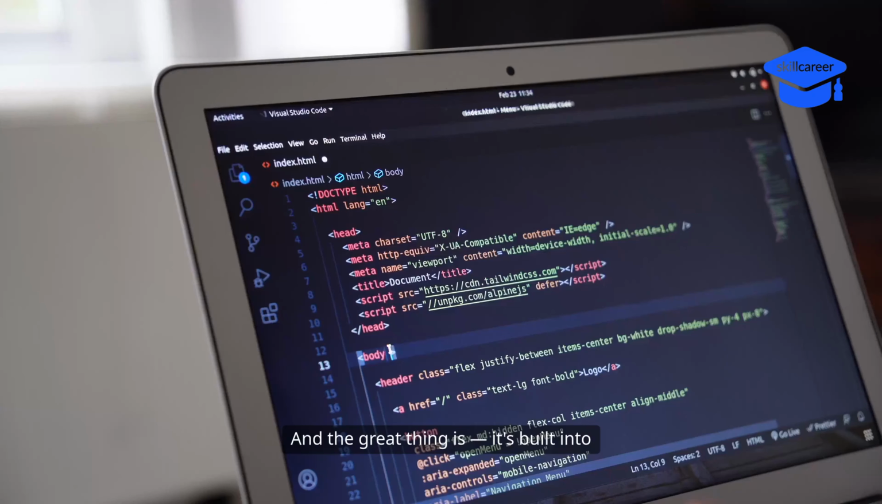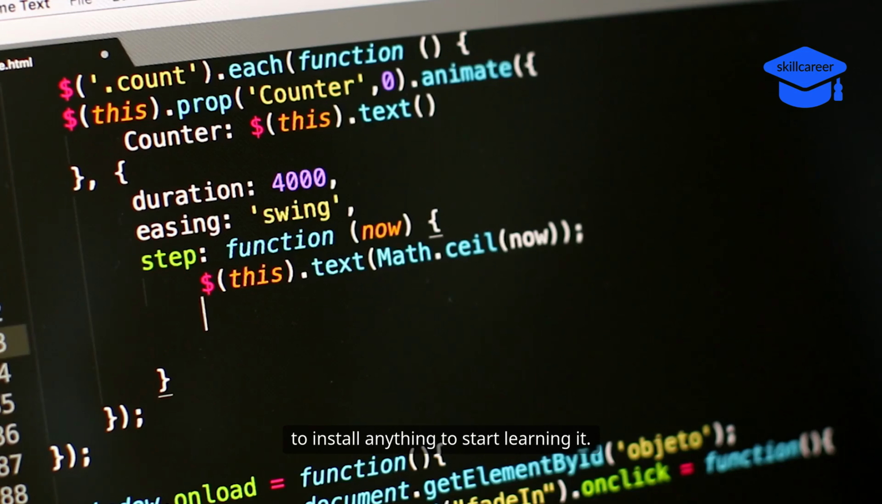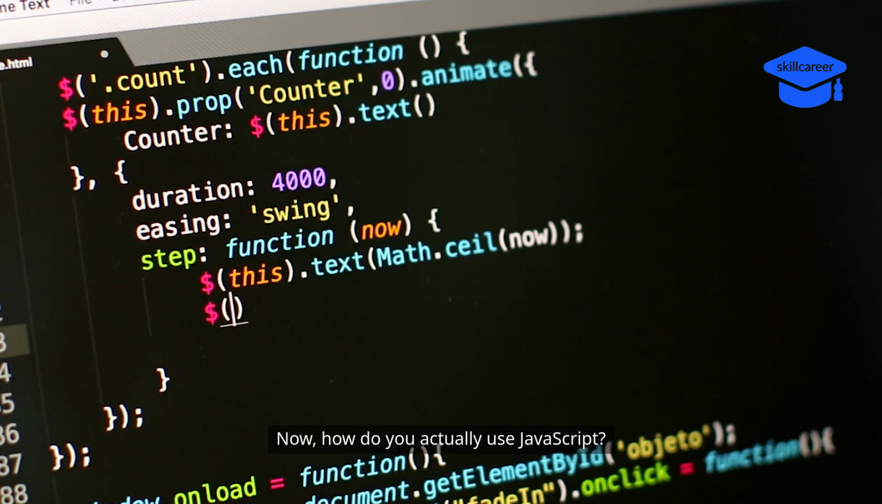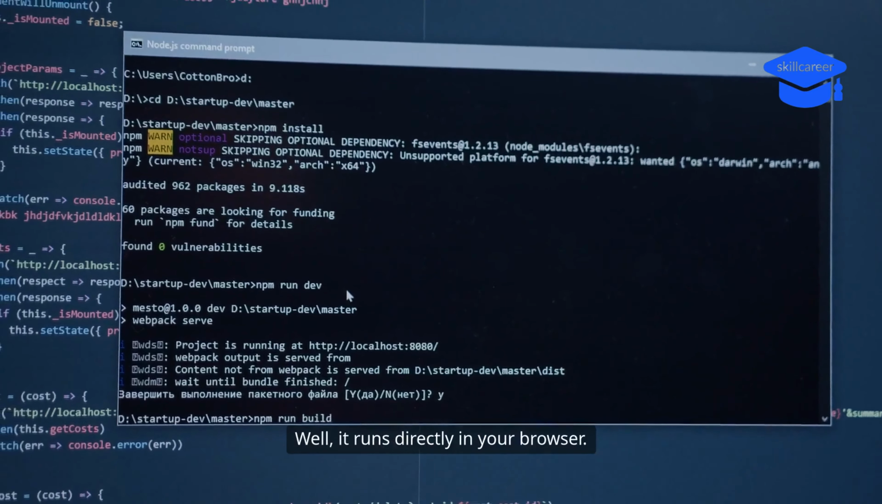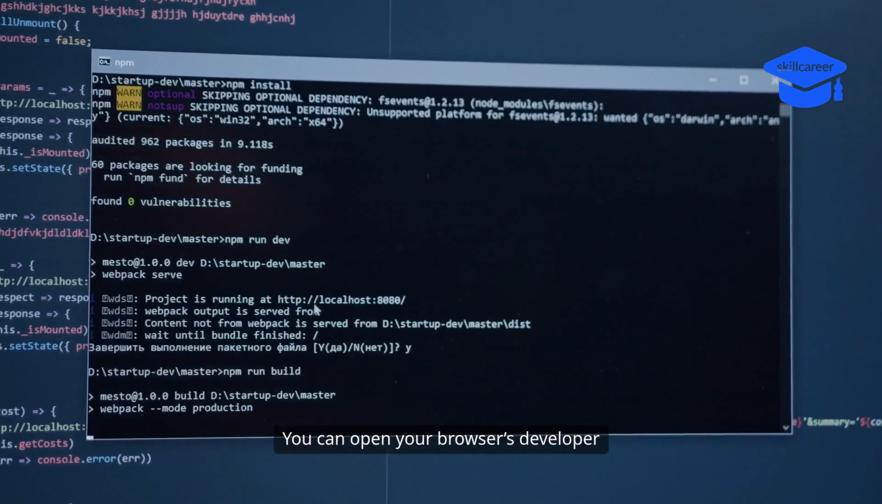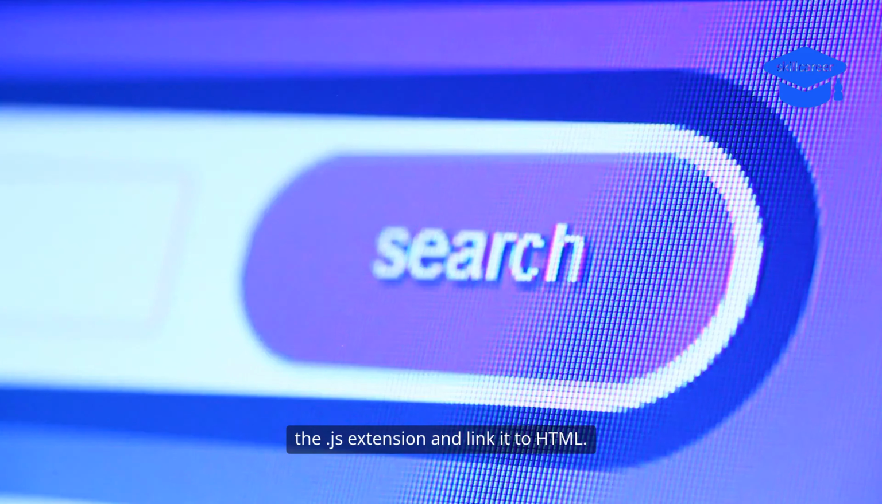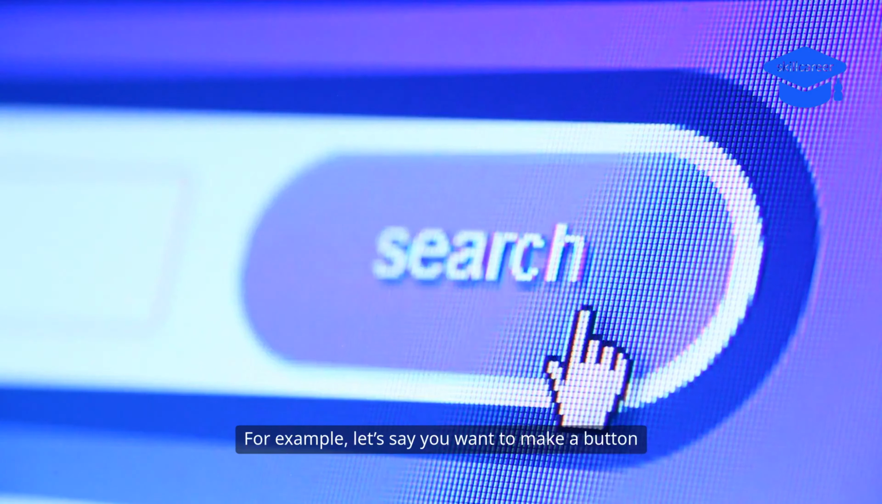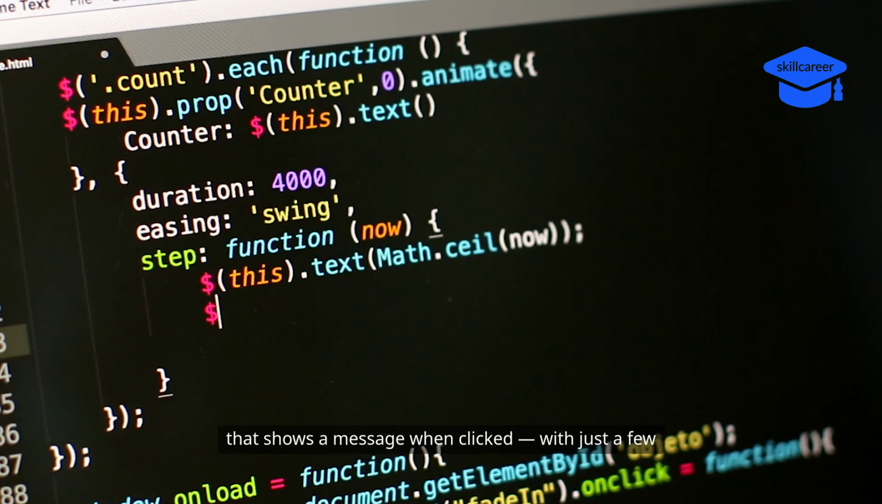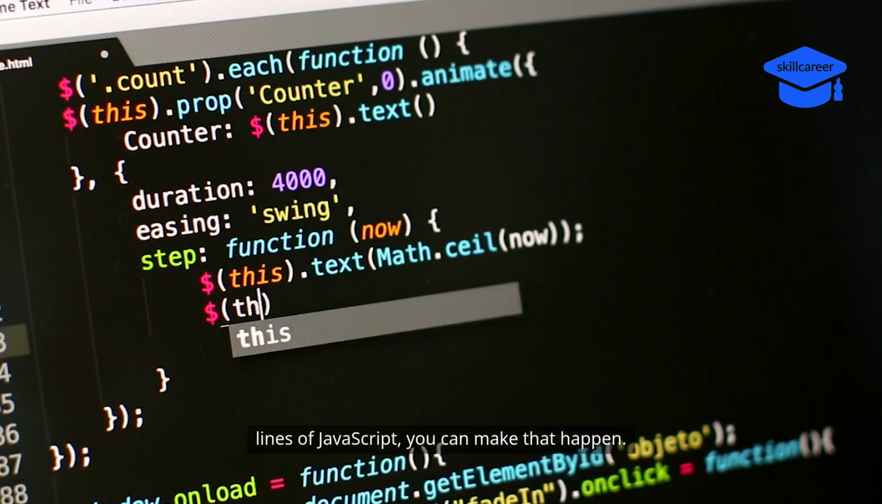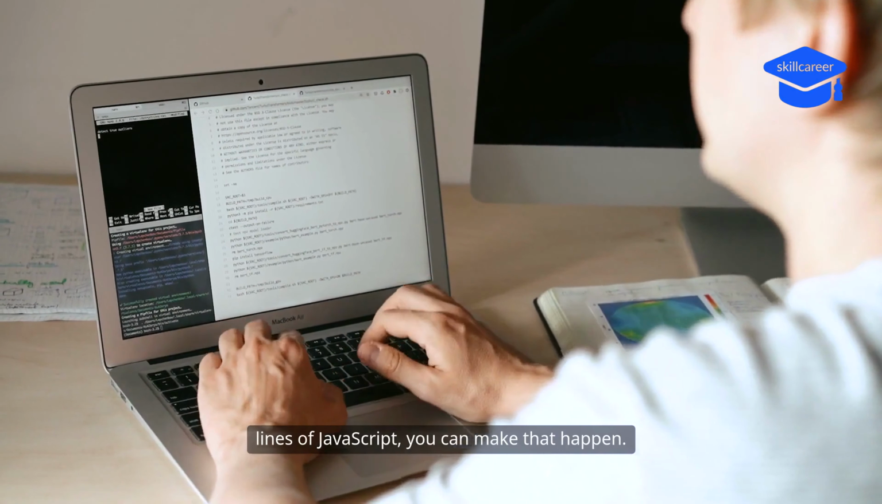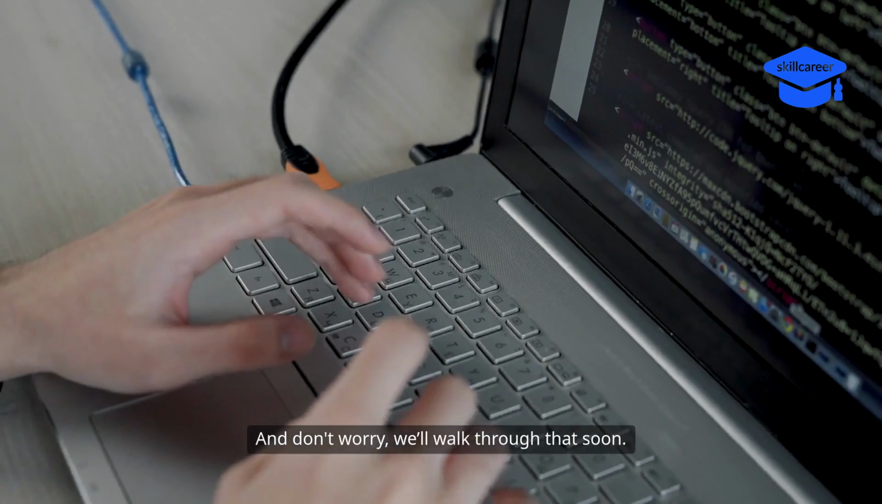And the great thing is, it's built into all modern web browsers, so you don't need to install anything to start learning it. Now, how do you actually use JavaScript? Well, it runs directly in your browser. You can open your browser's developer tools and type JavaScript code right there. But most often, we write it in files with the JS extension and link it to HTML. For example, let's say you want to make a button that shows a message when clicked. With just a few lines of JavaScript, you can make that happen. And don't worry, we'll walk through that soon.